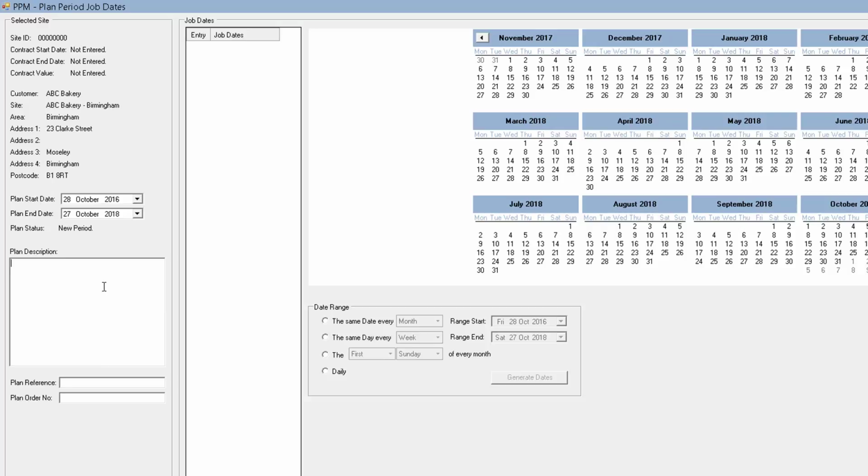My plan description, so I could put in here PPM contract, and all it is, this is for you guys, so this is for you to have as sort of a much reference about it as you can get in, so you know what you're looking at when you open up Planlogic. So PPM contract, and I'm going to put in there, I'm just going to put in the boiler service for now.